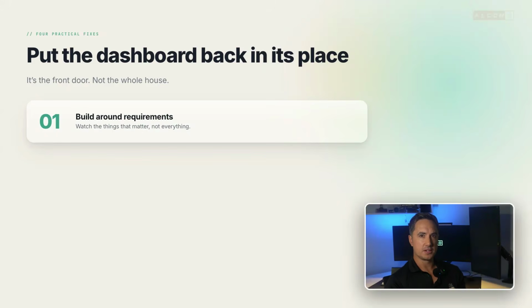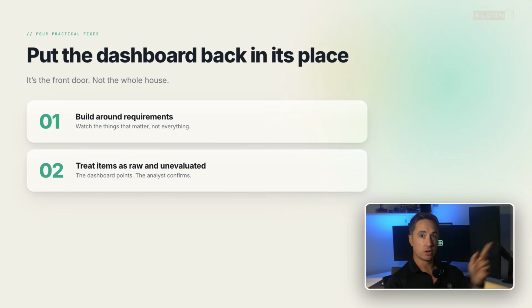Second, treat every item it shows you as raw and unevaluated. Its job is to tap you on the shoulder and say, look over there. That's called a start point, and it's genuinely valuable, but once you have looked, you do the evaluation, you grade the source, you go back to the original material. The dashboard points, and you, the analyst, confirm it.